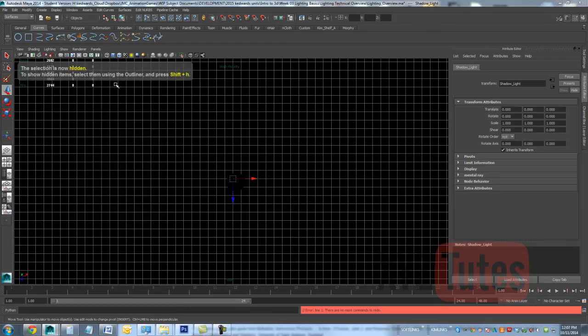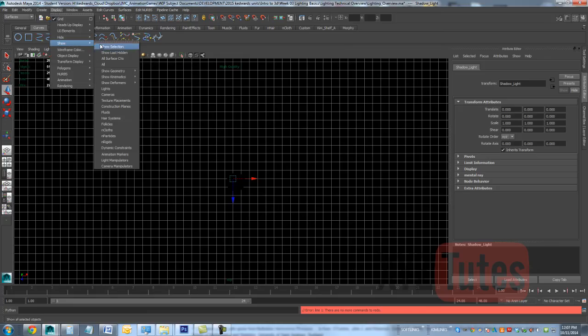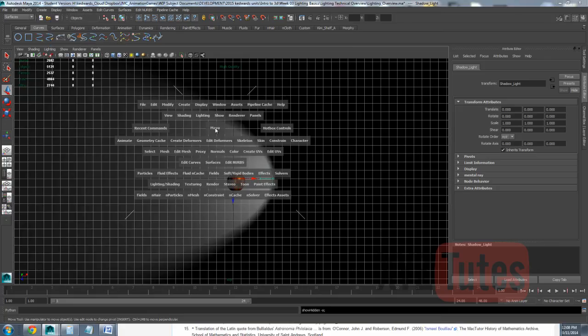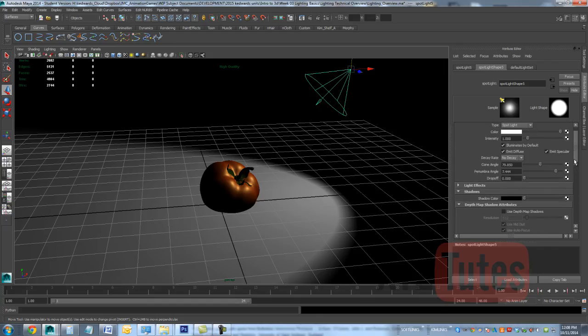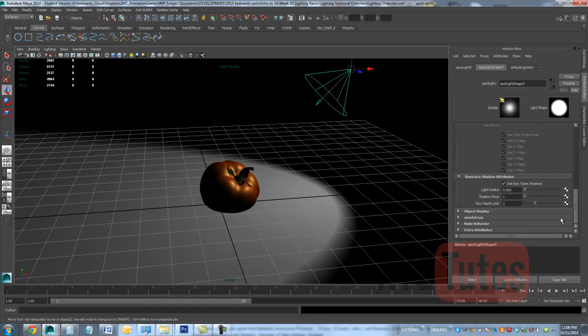The next thing we'll look at is our shadows. So I'm just going to focus in on this. I've made a spotlight here, and at the moment the default shadow type is ray trace. So you've got two shadow types that you can choose from. There's ray trace shadows and there's shadow map shadows. The shadow map shadows use scanline rendering, and the ray trace shadows use ray tracing. So let's first off look at the default, which is ray trace shadows.